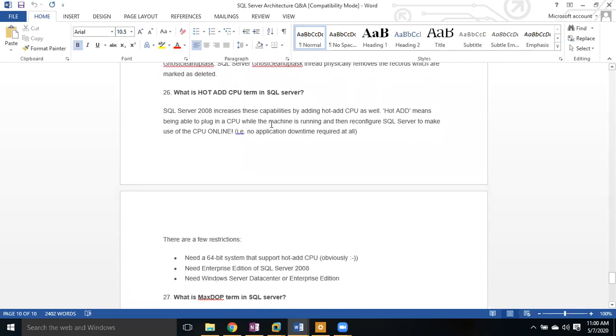What is the hot add CPU term in SQL Server? It's a new feature from 2008. For example, if you want to add more CPUs to the SQL Server, before 2008 we needed to restart. A restart was required to apply those changes. But from 2008 onwards, without restarting, without downtime, we can add CPUs to the SQL Server. Clear about it, then move to the next one.